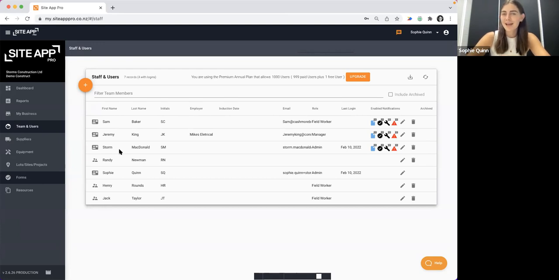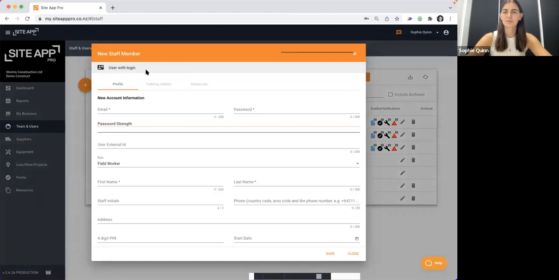From there, if you are adding new team, just hit that plus button, go to the user icon. That's the most commonly used way to use SiteApp, if everyone uses their own mobile device. And then all you need is their email address and a password. It's really quite as simple as that. That way they use those details to log into the app so they can access it.